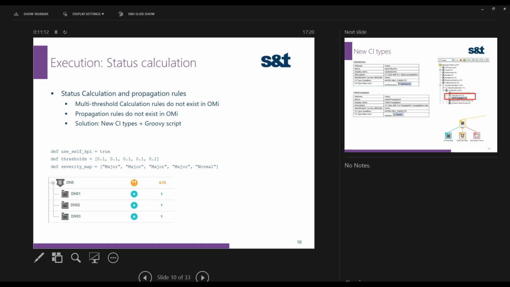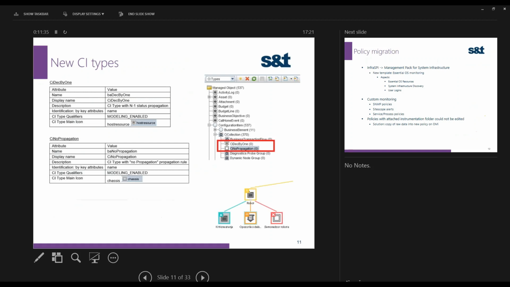And like I said, there are no propagation rules, not in this form, in OMI. So what we ended up doing is creating all this Groovy script, actually mimicking the multi-threshold calculation rules, scripting it from scratch until it behaved exactly like it did in the old OM. And then we created some special CI types.